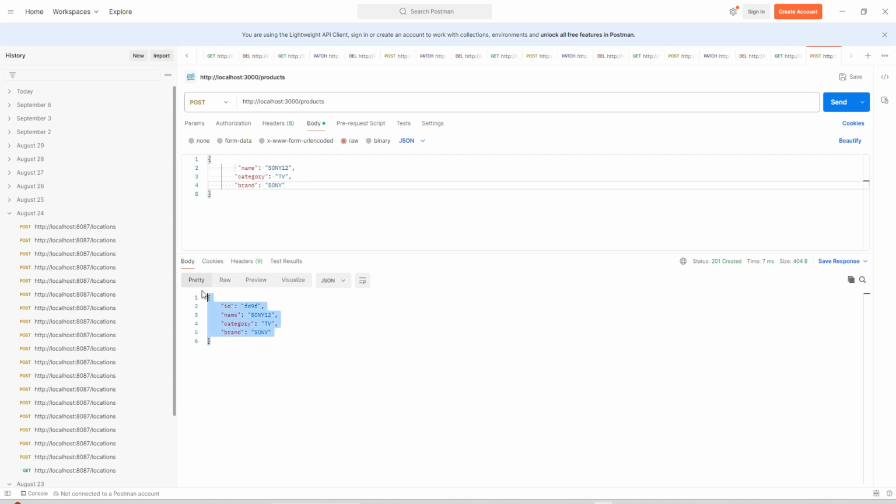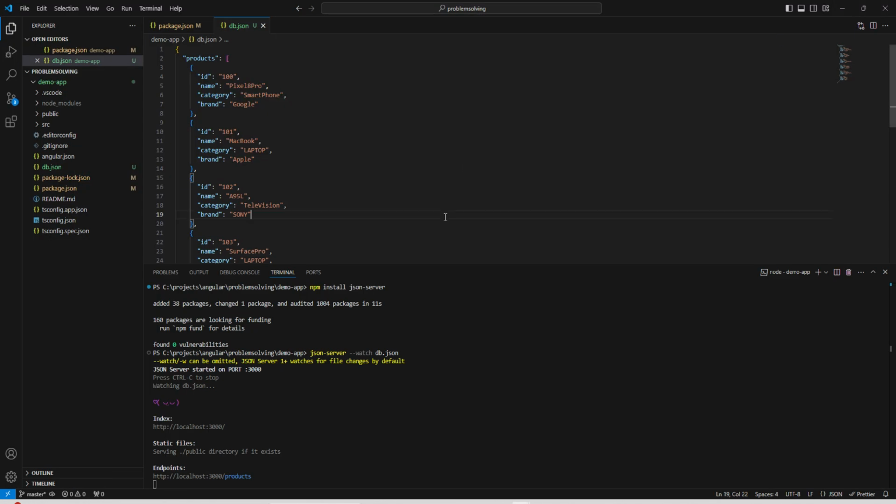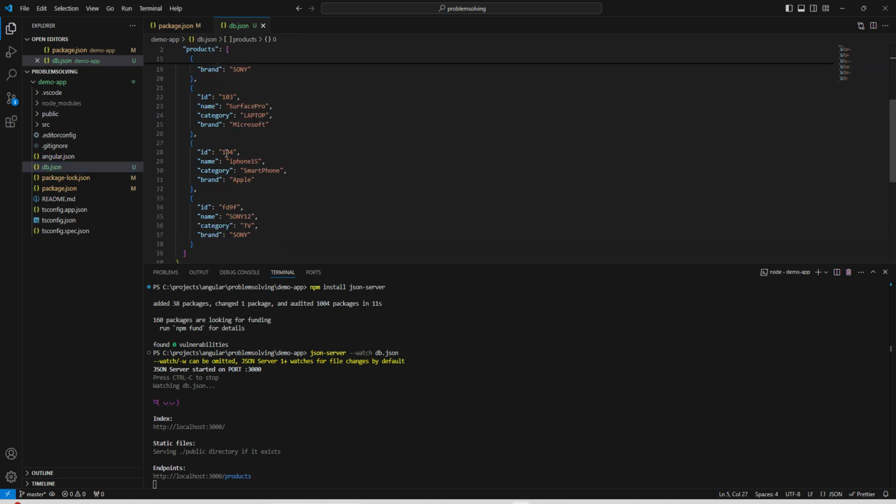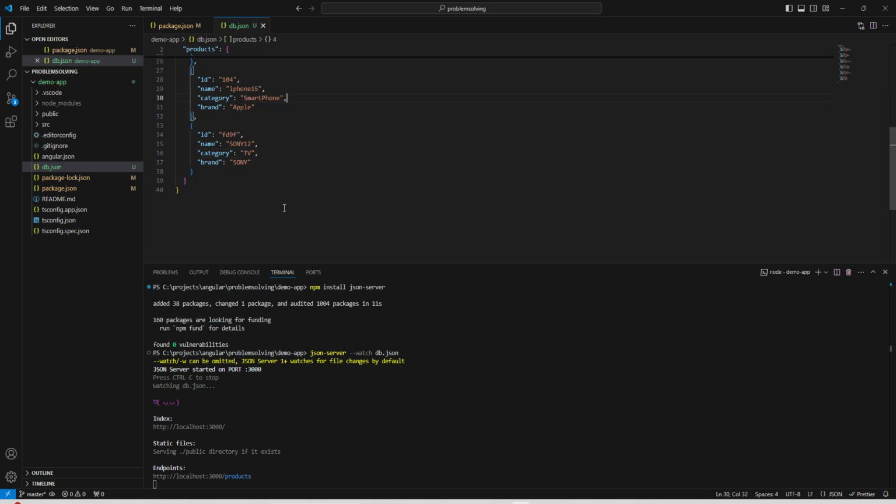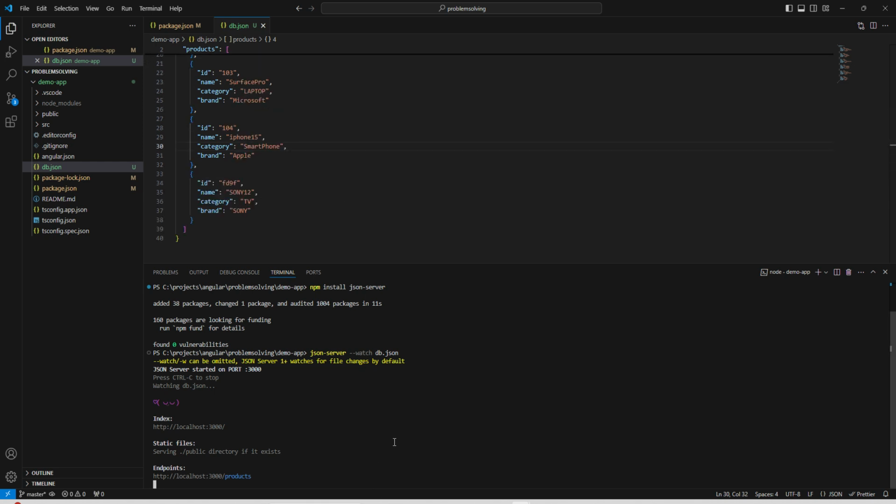We can see one ID is auto created, but it is a string ID that has been created, and if we see in db.json, this ID has changed to a string, whereas we were expecting that it should increment by 1, which is not working. So let us try one more option. Instead of installing our JSON server using this command, let us now globally install our JSON server and check what will happen.